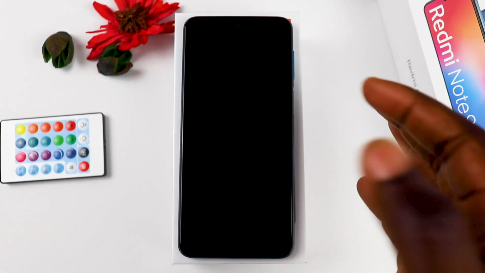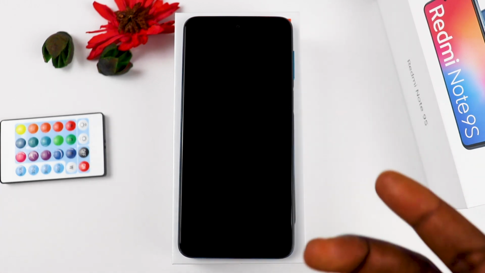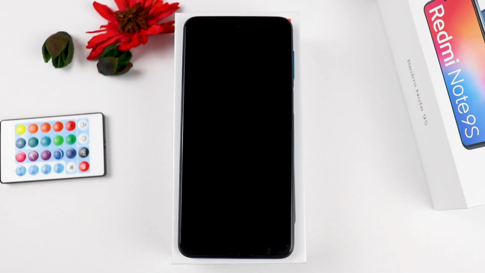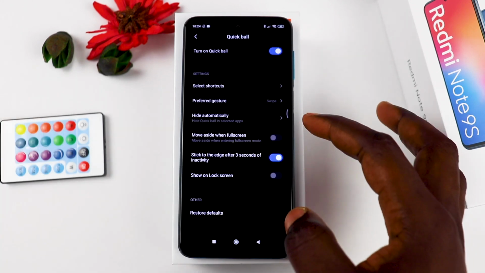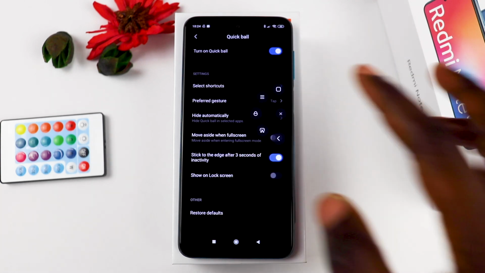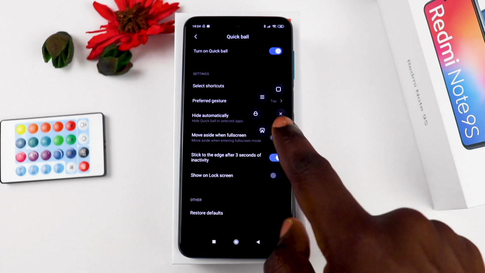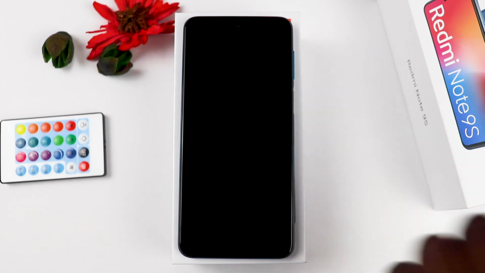But then I find that I have other navigations or other gestures like swipe to lock, and that would interfere. So I basically just chose tap. So all I have to do now is set it at tap, and I just click on tap and I have my options, and I can quickly lock my phone with Quick Ball, and yeah, that locks.